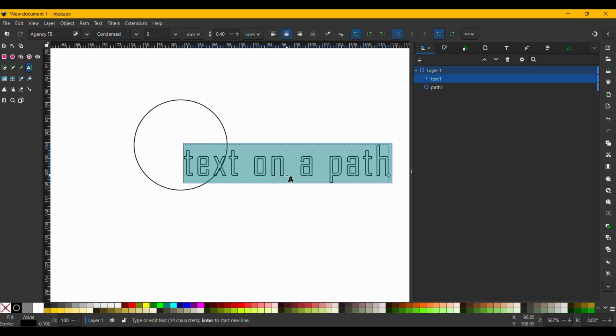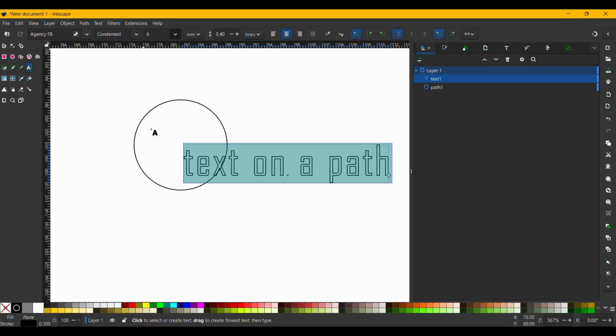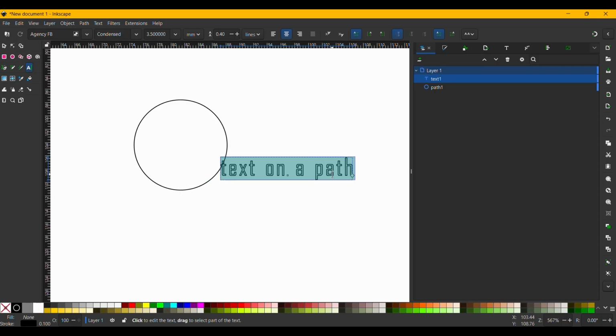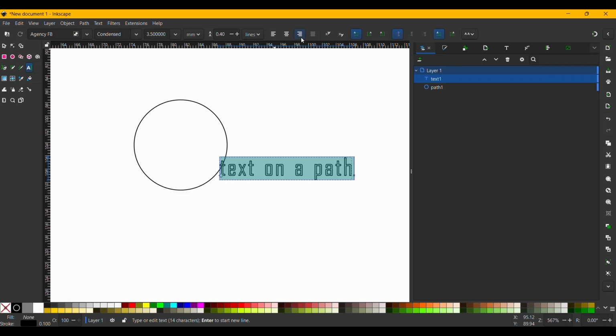Now here's the important part that most people skip. Highlight all of your text by either dragging over it or pressing Ctrl-A while in text editing mode. With the text highlighted, go up to the Tool Controls bar at the top of the screen and change the text alignment to Centered. This step will not visibly change how your text looks on the canvas right now, but it completely changes how the text behaves once it's placed on a path. That's the key to getting it perfectly centered automatically.